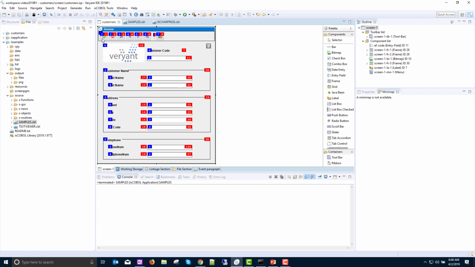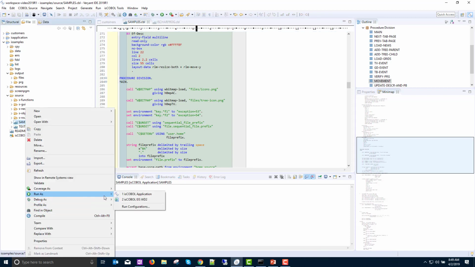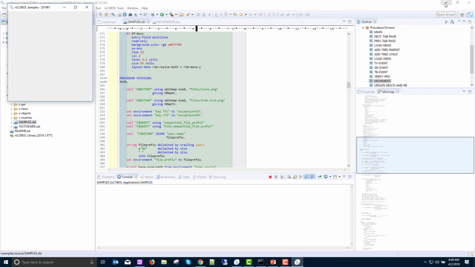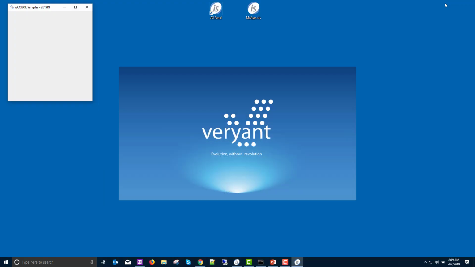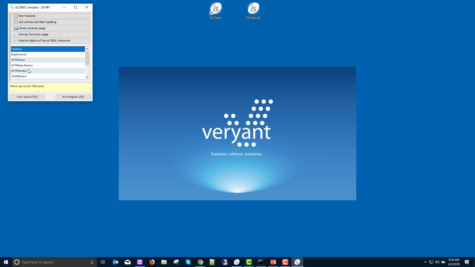Next, I want to run the isSamples program. And so I will right-click and run that. I've already compiled it. And we'll minimize the IDE. And you can see that the isSamples has a new look. It's a more up-to-date menu. It's using the tab accordion. It has the same areas, the GUI controls, the library routines, the intrinsic functions, and the internal objects. And we still have the source and the program that you can run.